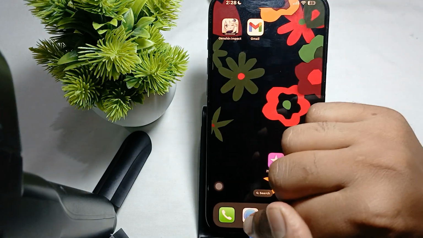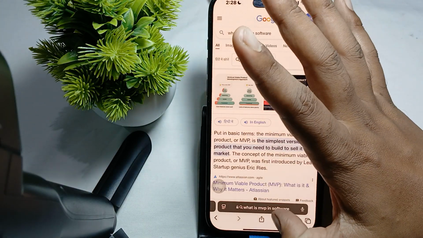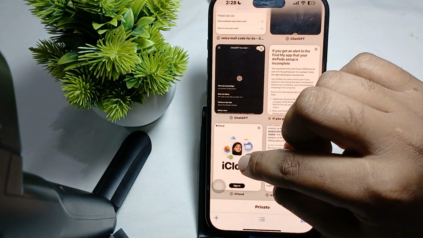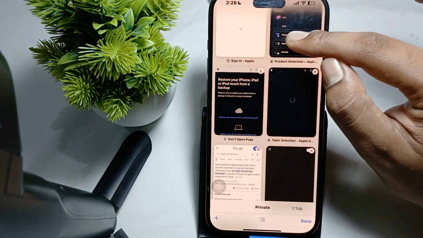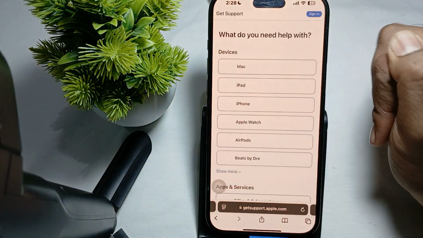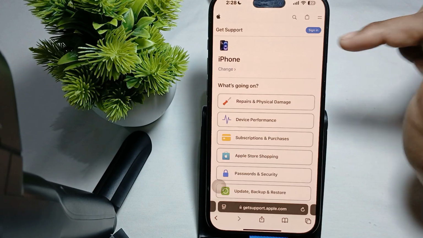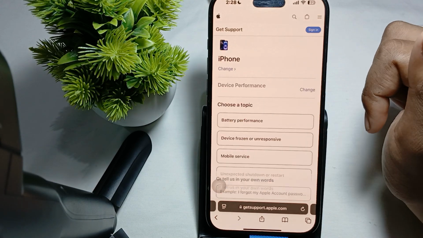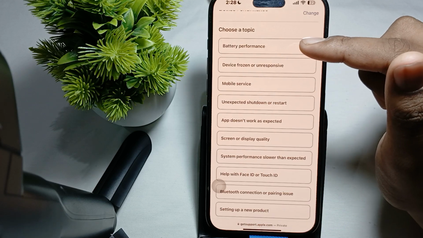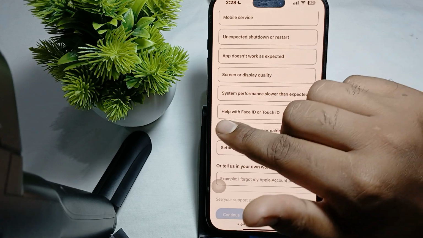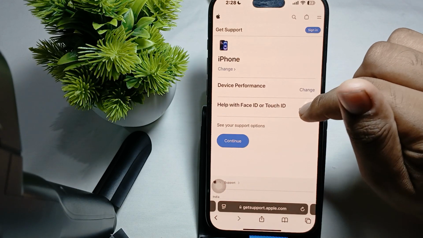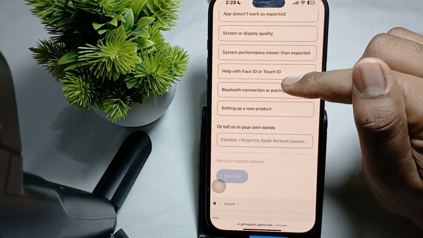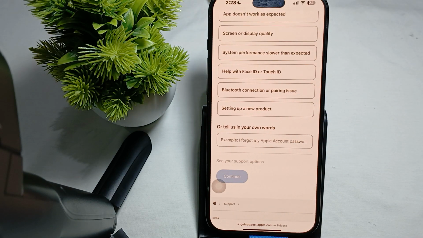For contacting the support team, you just open your Safari browser, where you simply search get.support.apple.com. Then you choose your iPhone, and in iPhone you choose device performance, and in the device performance you select screen display quality, help with Face ID or Touch ID. So here you just check it and continue and start your process. So guys, this is the way for setting up the things in your iPhone and resolve the problem.